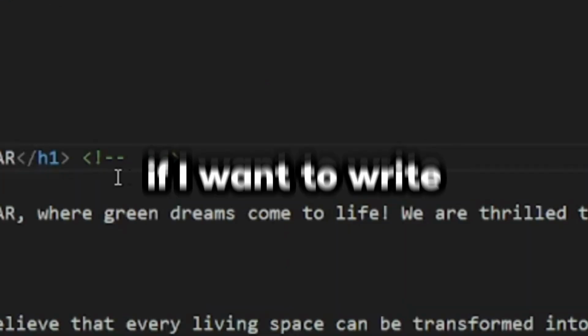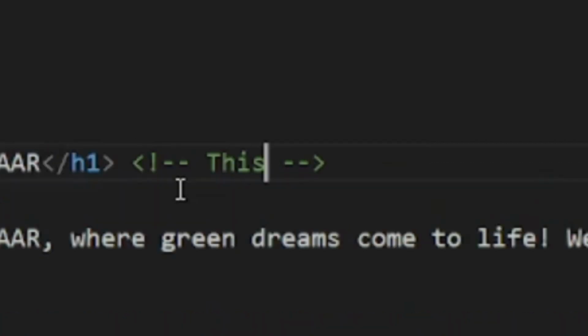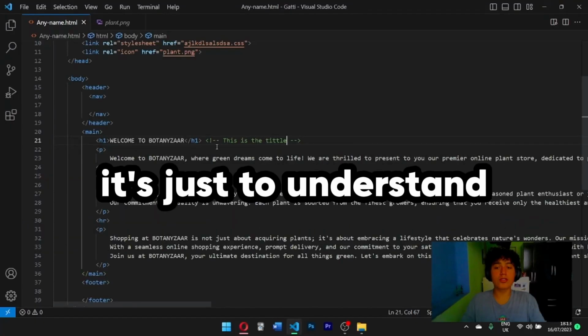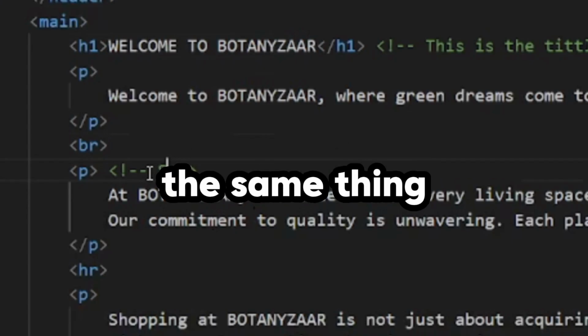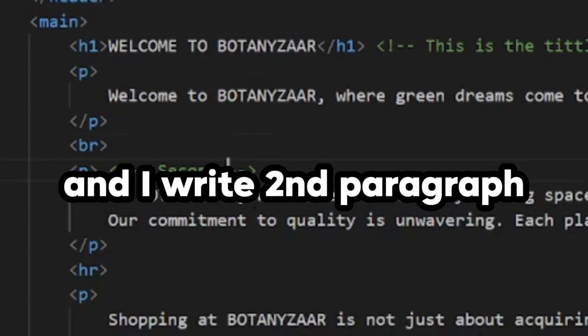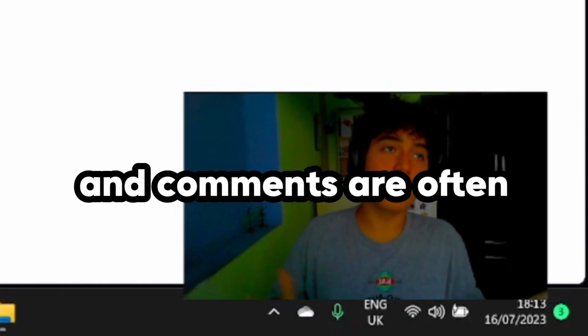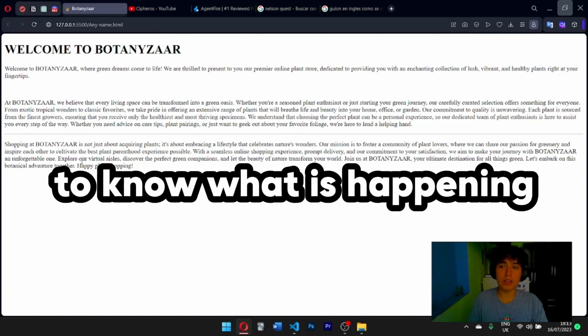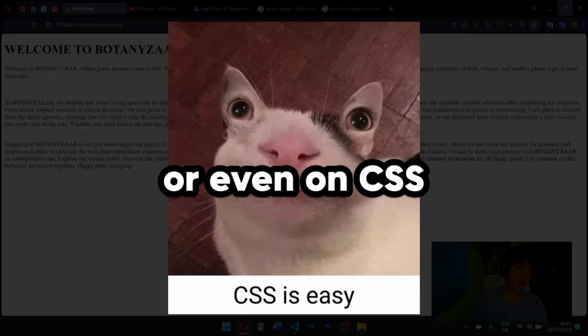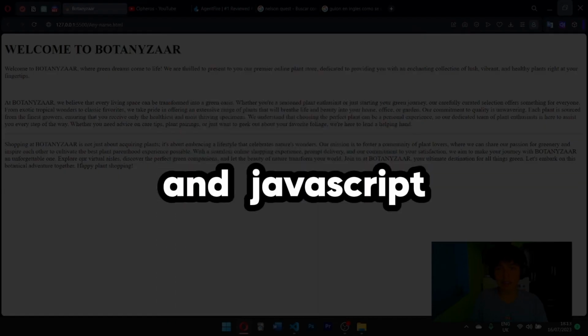So for example, if I want to write this is a title, it is just to understand that this is the title. Nothing will be displayed on the web page. Same thing if I copy paste this and I write a second paragraph. Comments are often used by programmers to know what is happening on the web page, or even in CSS and JavaScript files.